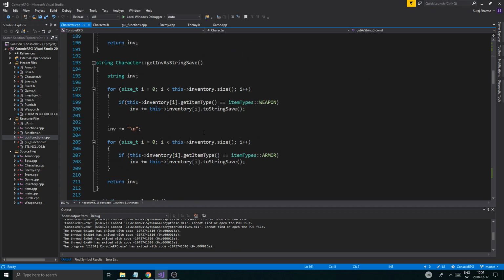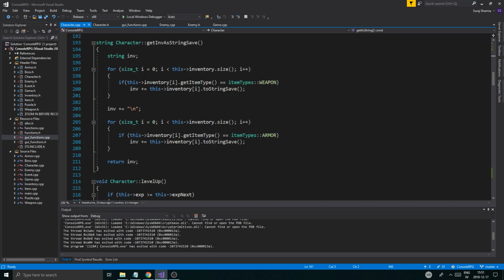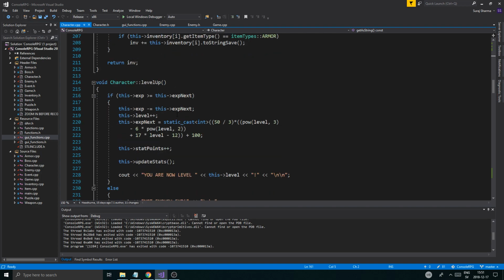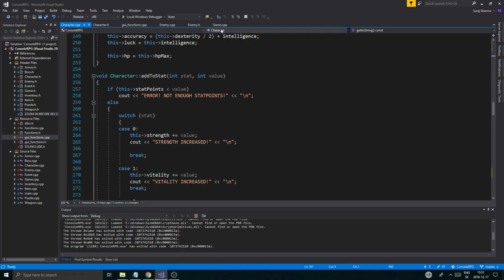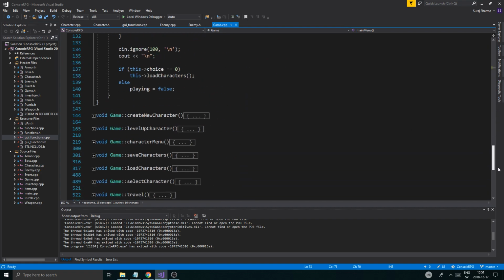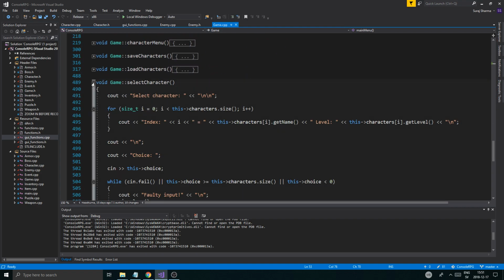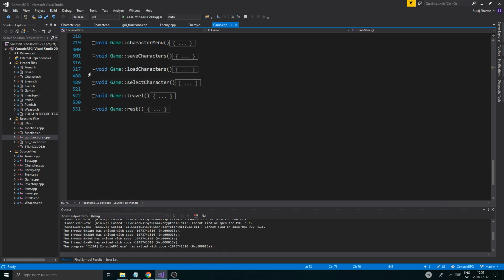Inventory. Get as string save. Okay, so this is how I get the strings. I get all the weapons and everything, and then level up, and then I guess when we save the game, let me just look at that because this is gonna take a little bit of time. Save character. Alright, I do the index. Oh no, this is select save.